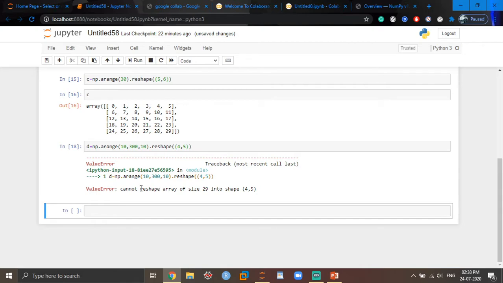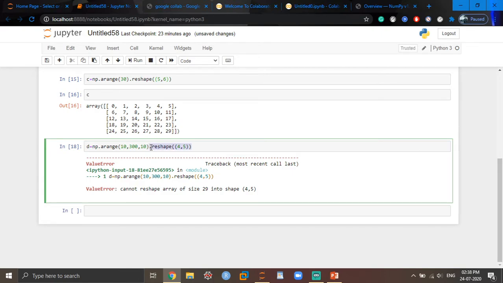Whenever you are going to assign reshape values, you can't assign them blindly. You always have to remember to make sure that it fits. All these numbers we have created must fit into 4 rows and 5 columns. So you cannot reshape an array of size 29 into shape 4 comma 5.